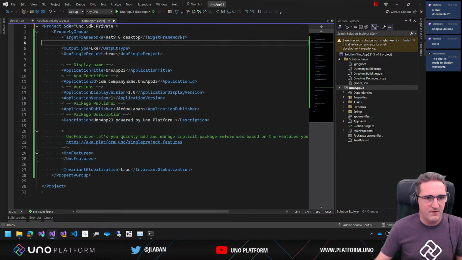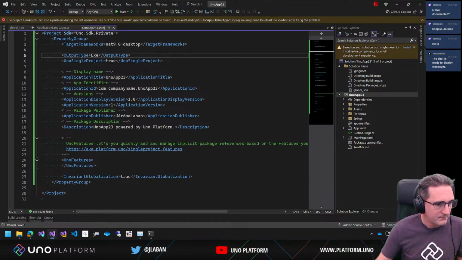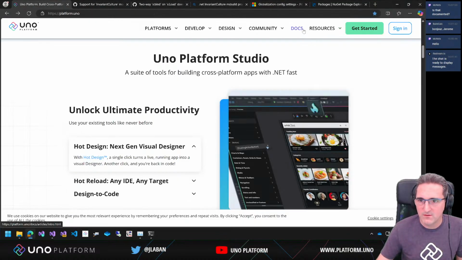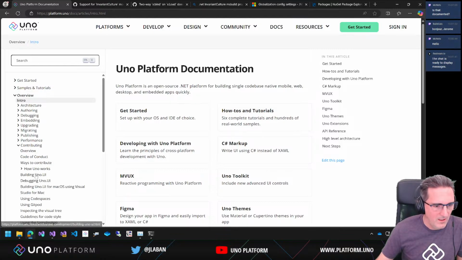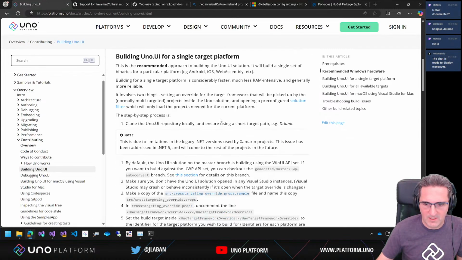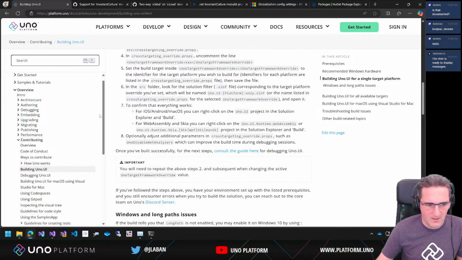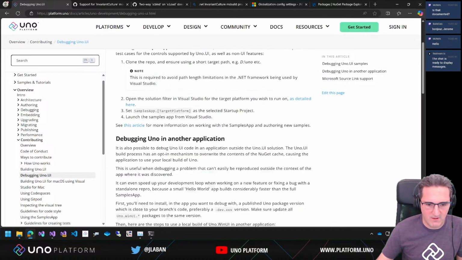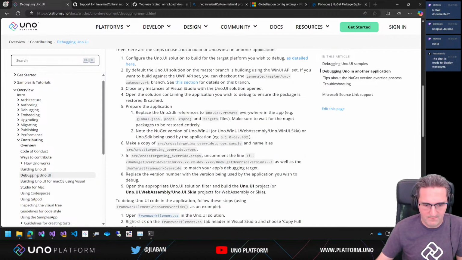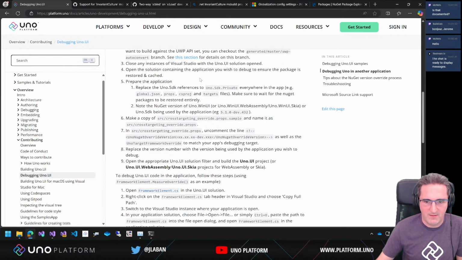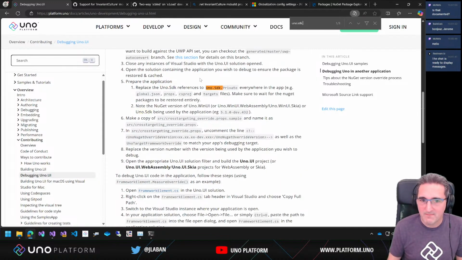So that's the first. Yes, it is documented. So the use of the SDK private, it's in the documentation for Uno. So if you go to the docs, I think we published that recently. So if you go to reference contributing here, and you get building Uno, and I think we have somewhere in there that explains debugging Uno instead of another app. And I think we have Uno private SDK somewhere in there. If it's not, maybe the PR wasn't merged, but no, there it is.